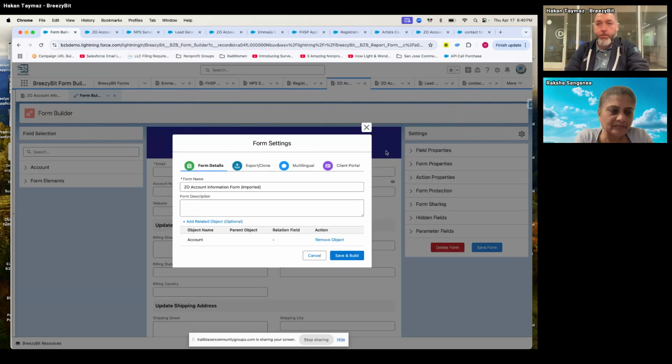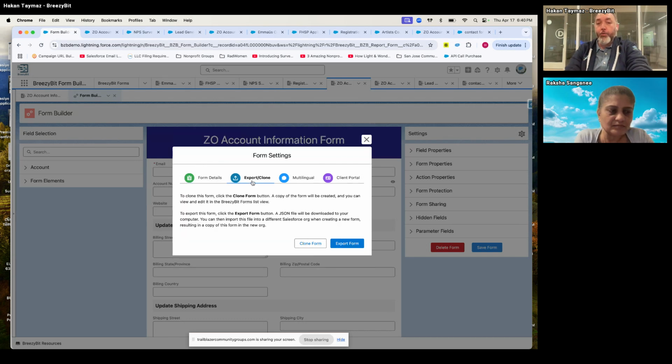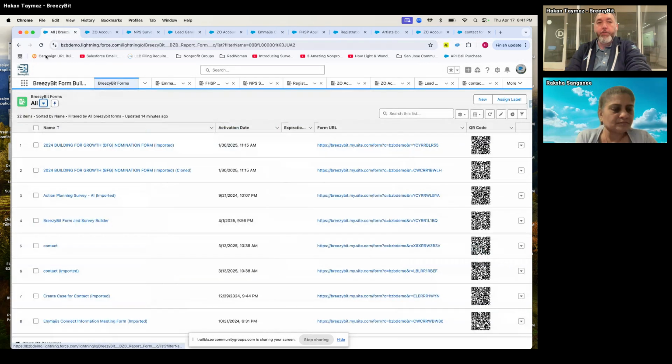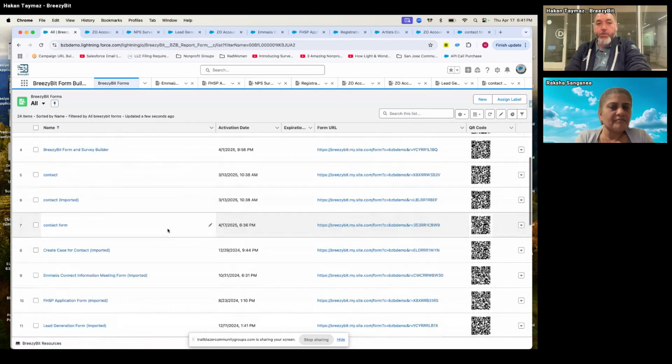I'm not going to take too much of your time anymore, but you can export and import forms really easily. If you need a clone, let's say you want to use this form as a template and you want to clone this and make quick changes, you can just clone the form and then it creates a clone of the form for you in the org. And then in the name, you will see that it's the cloned version of this. You can make any changes on that form as well after that.